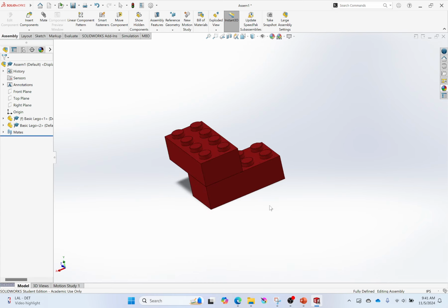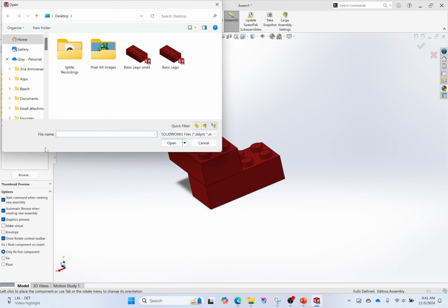Okay, so the first issue I wanted to show you was just the issue of alignment. How sometimes the mates you add will align them opposite of what you're hoping for, but you can still fix that if you just either rearrange how it's set up so it's closer to the real thing, or if you just click on that anti-aligned or aligned button. So let's insert another component here. Basic Lego.